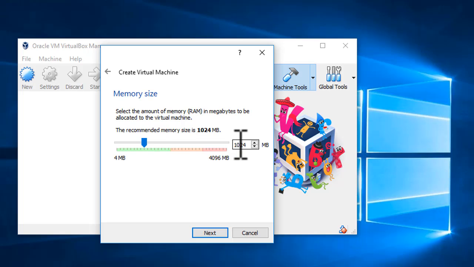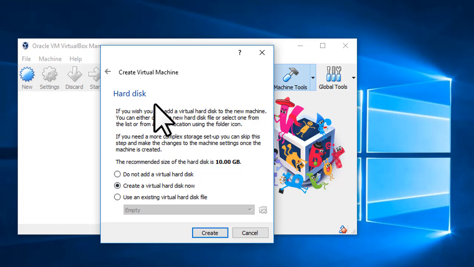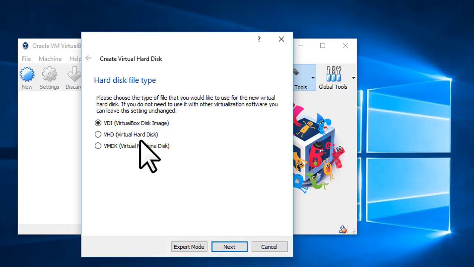After that, it will ask you to specify the memory size for your new operating system. I have only 4 GB of RAM, so I'll give it 2 GB of RAM. You can give as much as you want depending on your RAM size. Now I'll press next, and the virtual machine will ask you to have another hard disk, we can say partition, for your new operating system. So click the option that says create a virtual hard disk now, and press create.